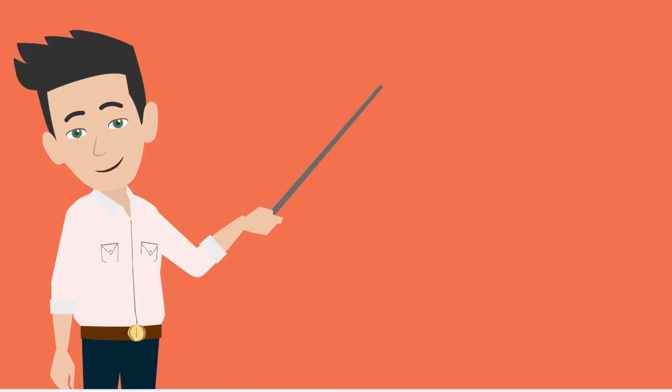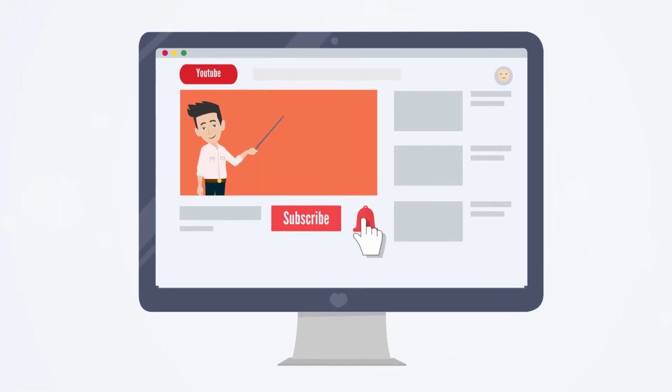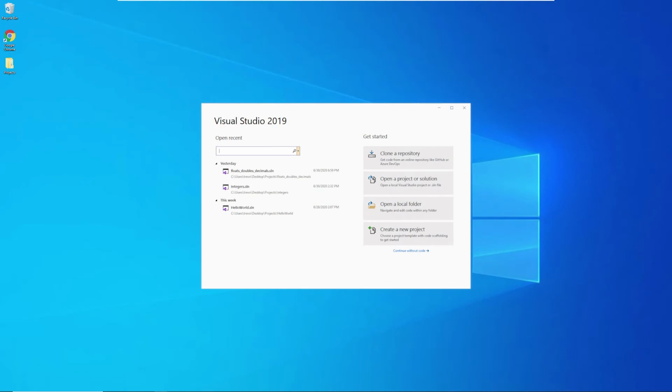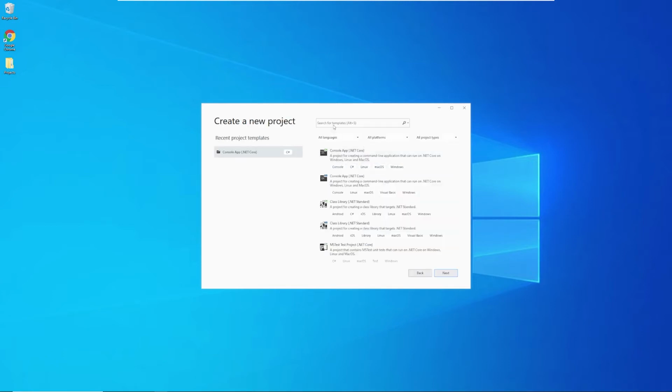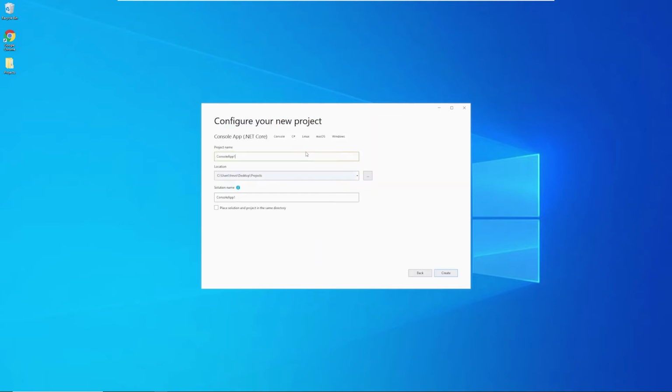So let's get into the lesson. Hello everyone, welcome back. Today, I'm going to be going over strings, comments, and string interpolation. So let's go ahead and create a new project, console app, and I'm going to go ahead and name mine strings_comments_string_interpolation, and hit create.